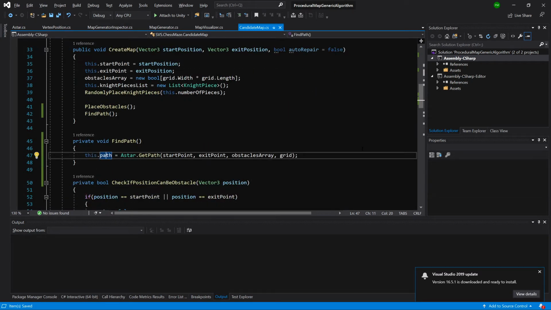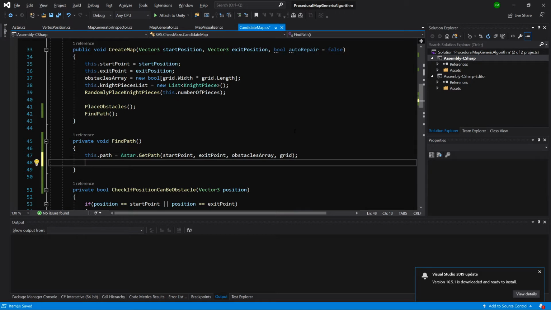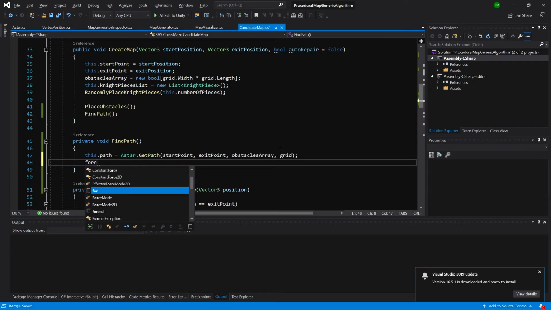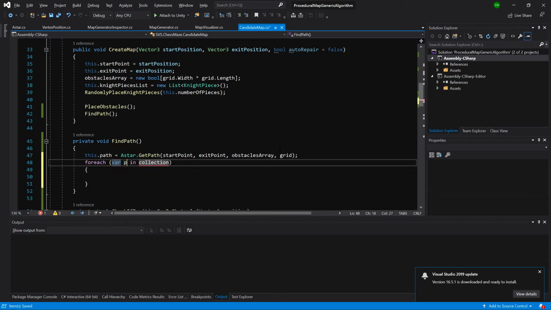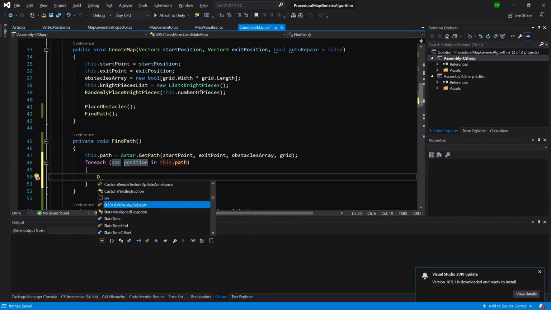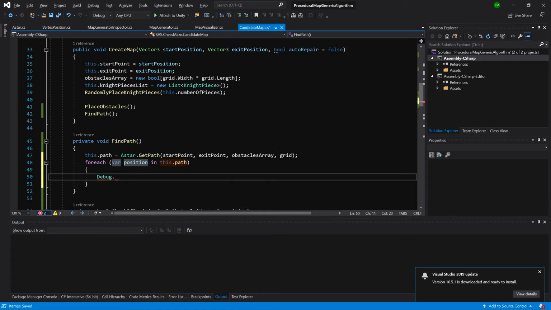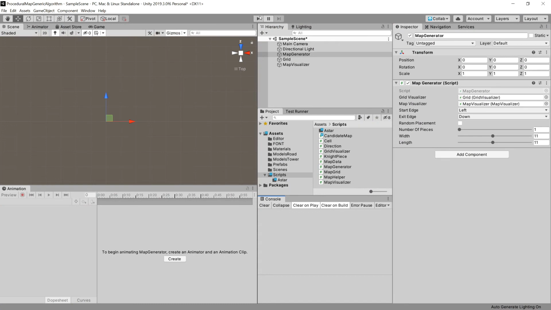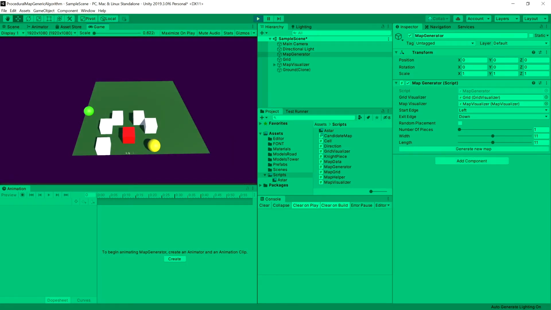So what we want to do here is debug the positions that we have retrieved from our AStar path. So let's loop for each var position in this.path. And we will want to create the Debug.Log, each position. Okay. So let's go back to Unity. So let's run our game. And we can see an empty list.